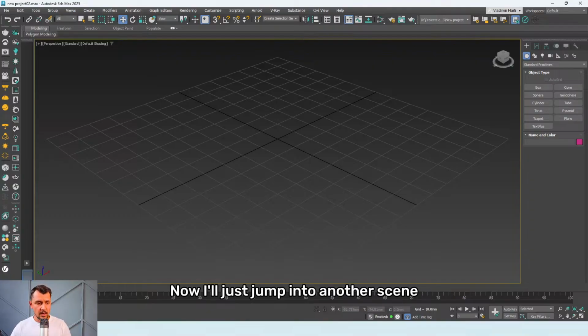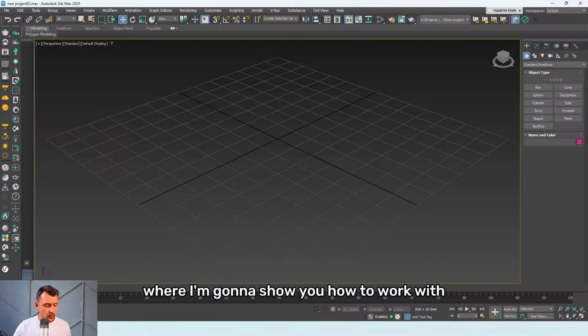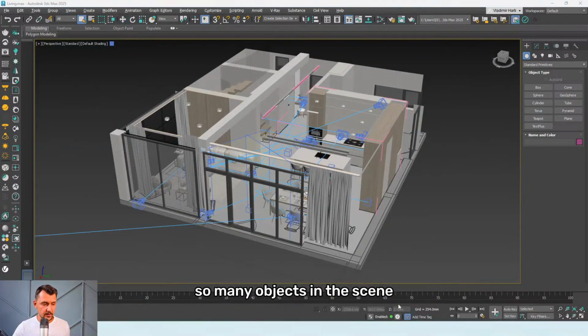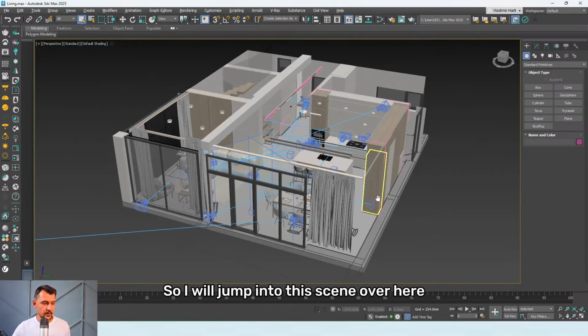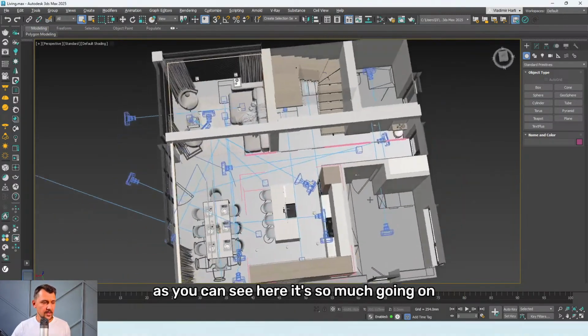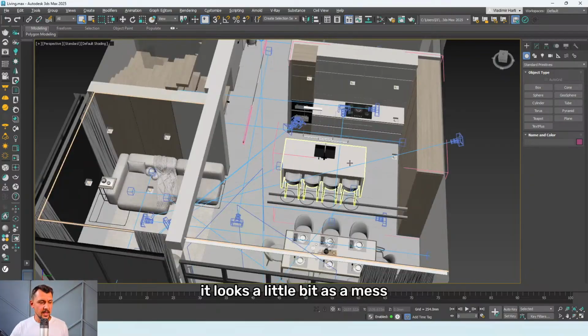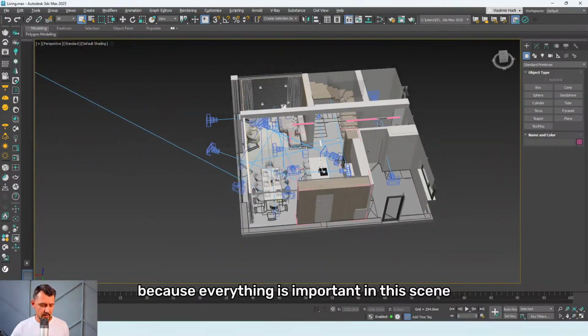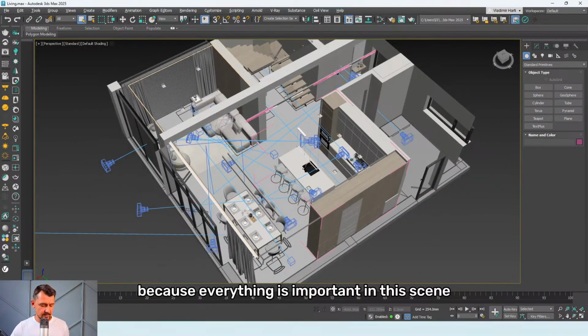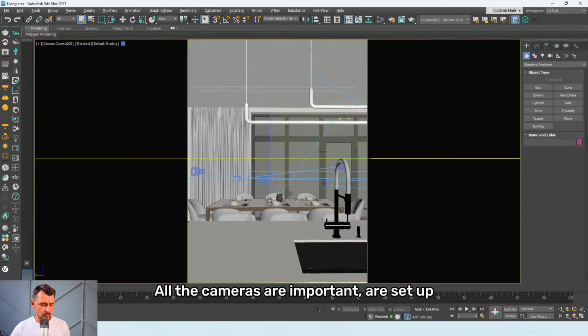Now I'll just jump into another scene I have prepared here for you, where I'm gonna show you how to work when you already have so many models, so many objects in the scene. So I will jump into this scene over here. As you can see here, it's so much going on. It looks a little bit as a mess, but it's not a mess because everything is important in this scene. All the cameras are important, are set up.